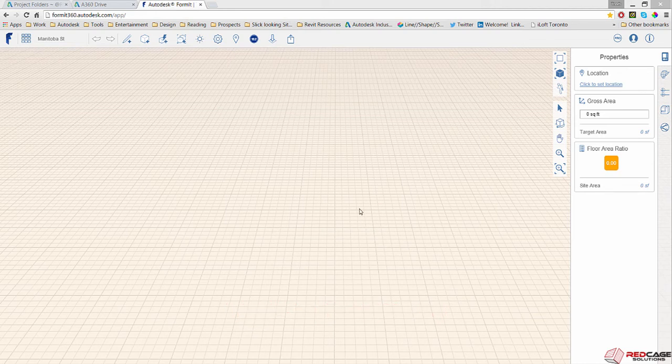Today we're going to take a quick look at FormIt 360, and as you can see I'm in a browser. FormIt 360 is browser based and you can use it on a tablet as well if you have an iPad or an Android tablet. So that's one of the big powerful features, is that you can actually take this to a site. It's a web app and it's pretty powerful to get you started with a project.